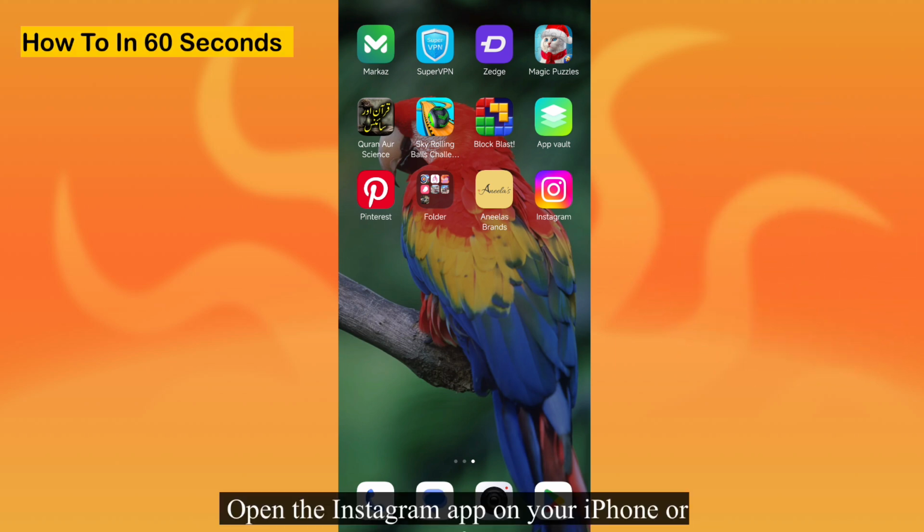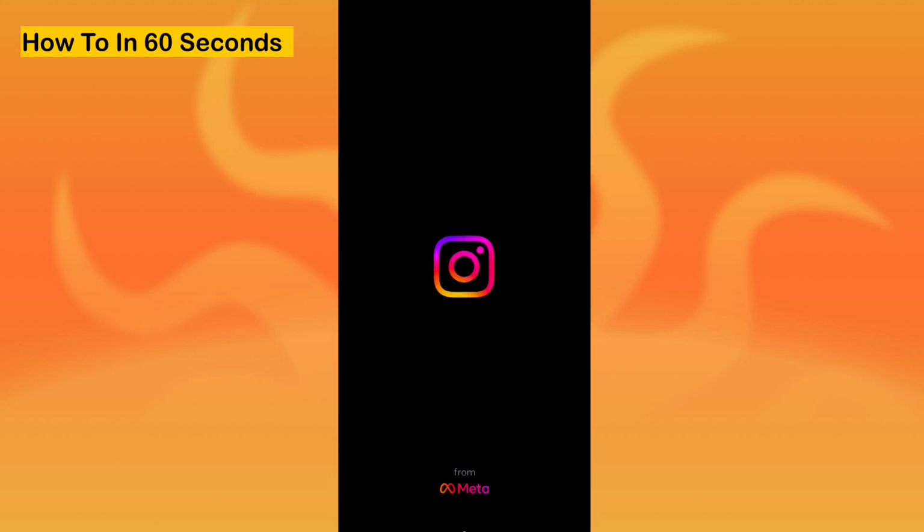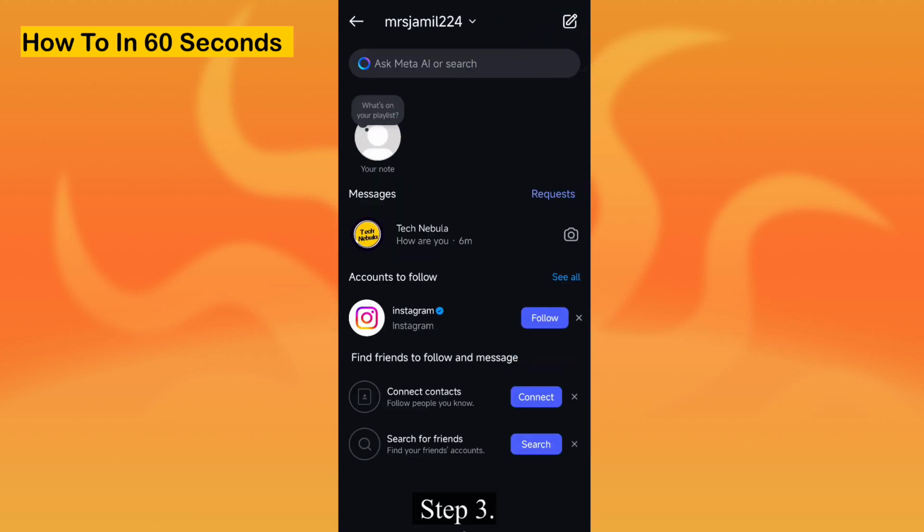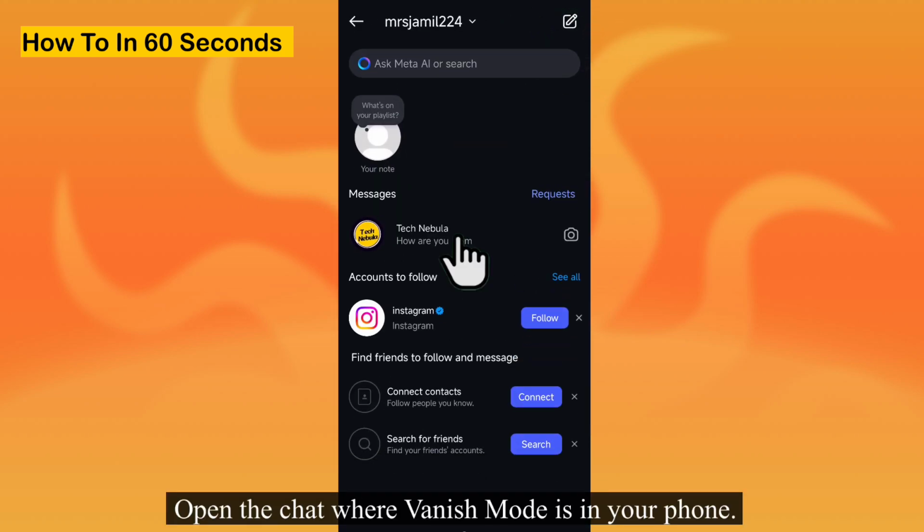Step 1. Open the Instagram app on your iPhone or Android. Step 2. Tap on the direct messages (DM) icon in the top right corner. Step 3. Open the chat where Vanish Mode is enabled.